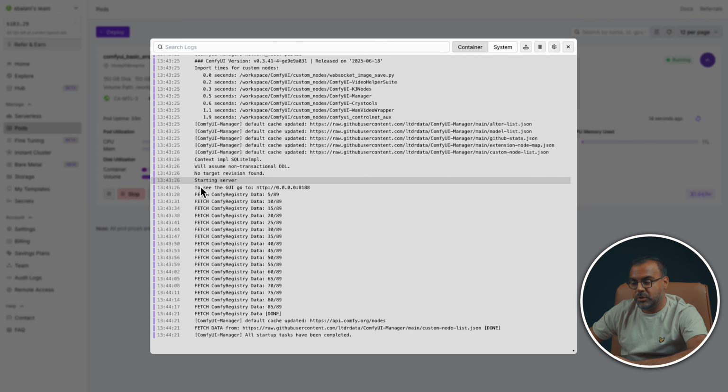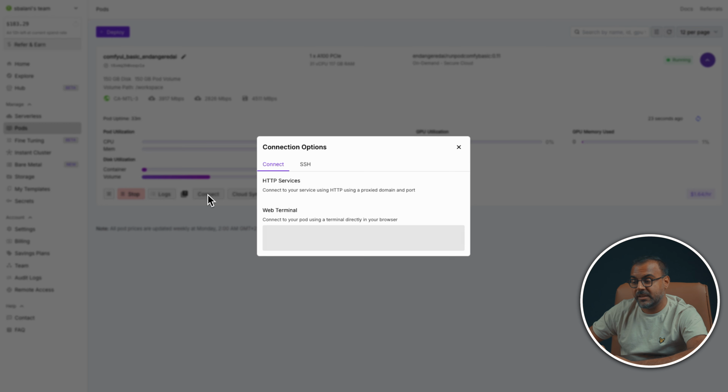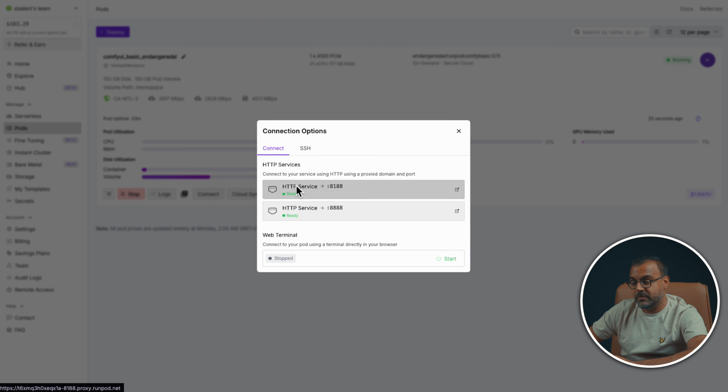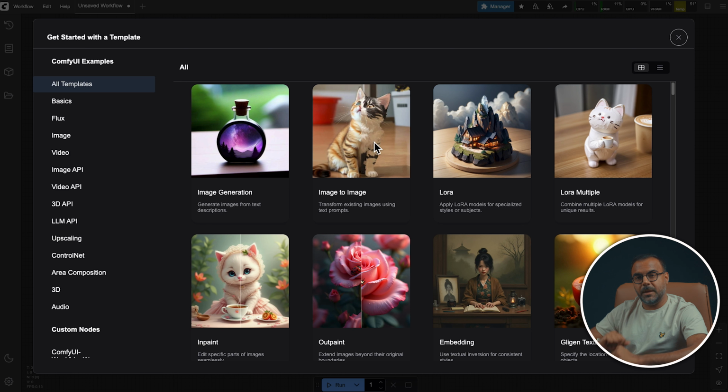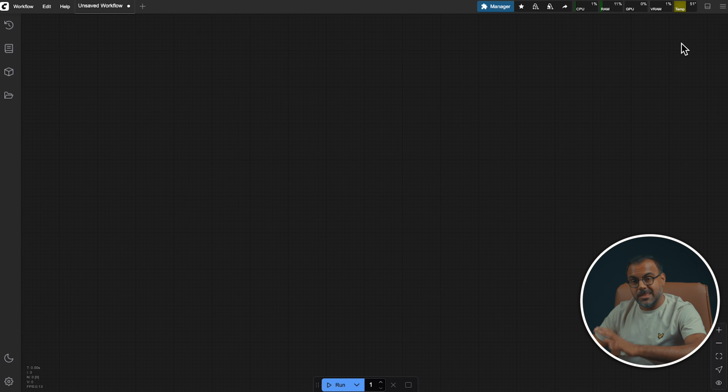You'll know it's done when you see this line over here at the very bottom where it says to see the GUI, go to HTTP 0.0.0.0:8188. Or you can just click the connect button and you'll see that both of these services are green. Let's go ahead and click that and you'll be able to jump into ComfyUI right away. And the best part is everything is already pre-installed.